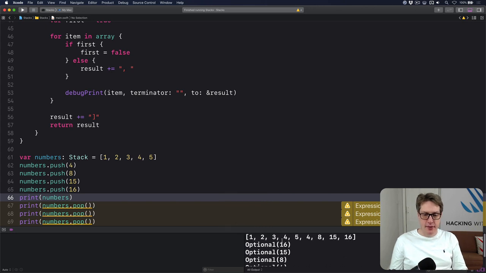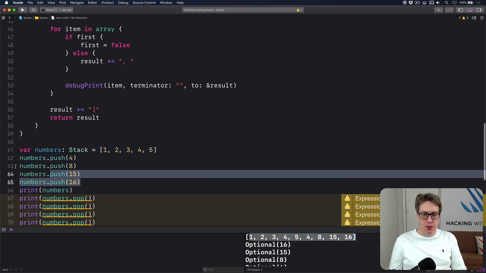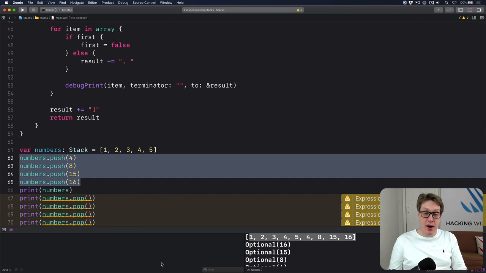Hopefully, yeah, exactly like that. 1, 2, 3, 4, 5, 4, 8, 15, 16. So that's the ones we made it with up here, followed by the ones we push on top of it. But it's a custom format now working correctly, which is exactly what we wanted. Much, much nicer to use.